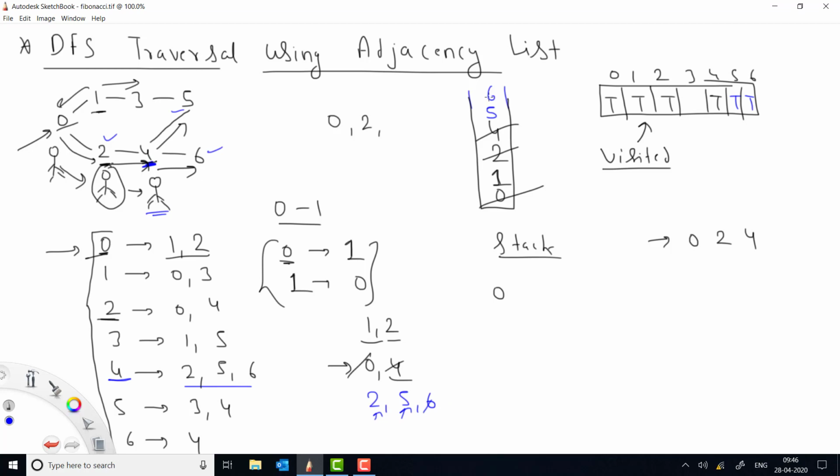Now the top element is 6. So again we'll pop the element from here. I pop the element here and now I am here. So it means after traversing this one, now I am here. Right? So you see that I'm going on all the depth. I started from here, then here, then here, then here. Now I am at 6.